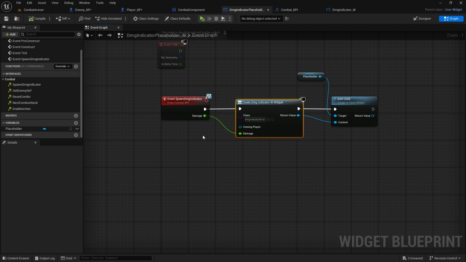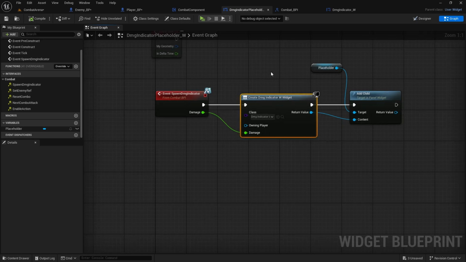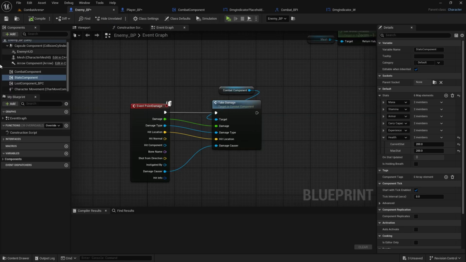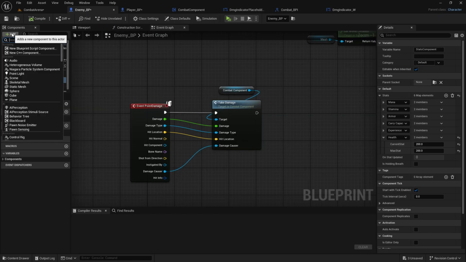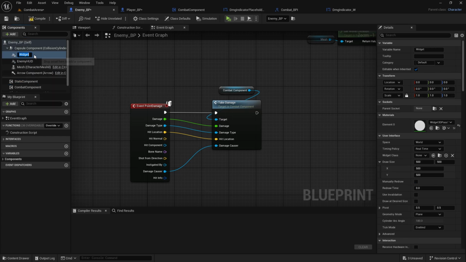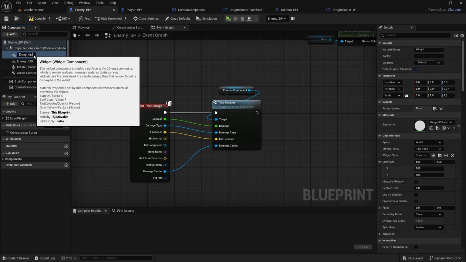And to actually add this damage indicator to enemy, we don't need it on the player because we don't want to be showing how much damage we're taking straight away. We do have a health bar for that. So it's only for the enemy. Go to enemy. We're going to add here to components. It will be widget. And this widget will be called DMG indicator.